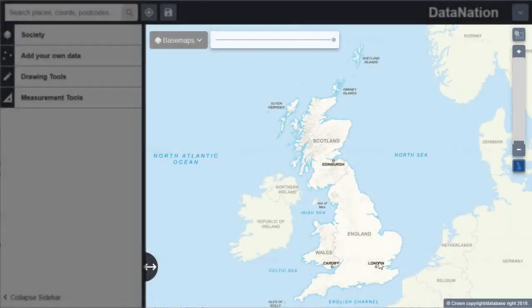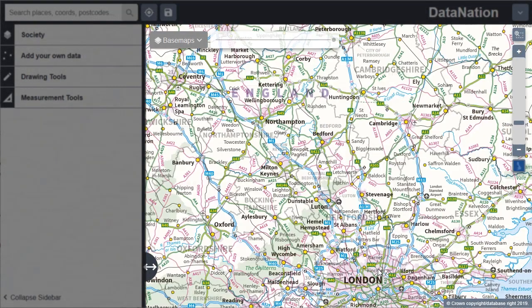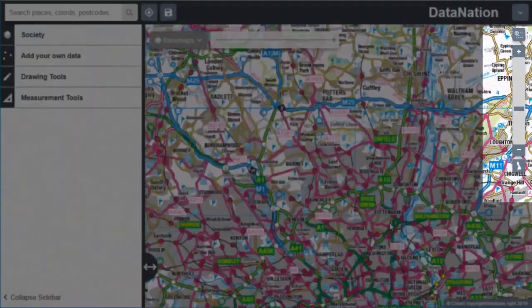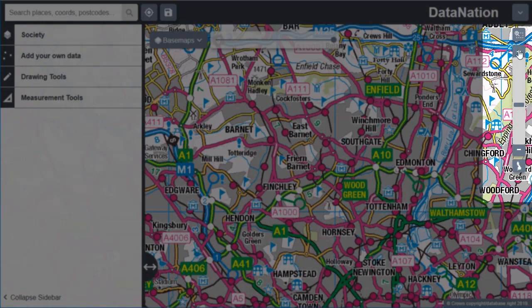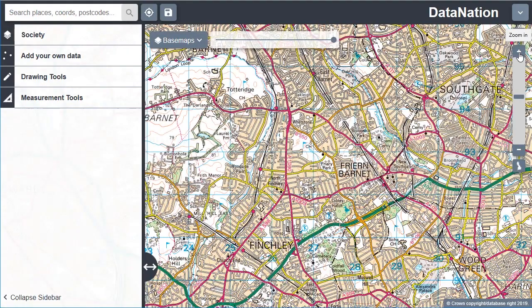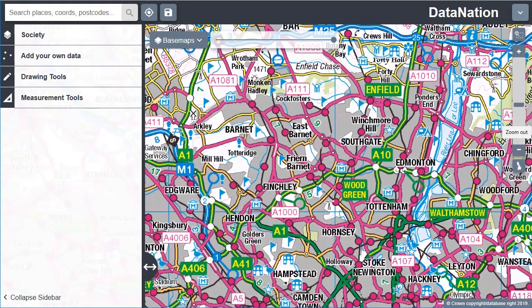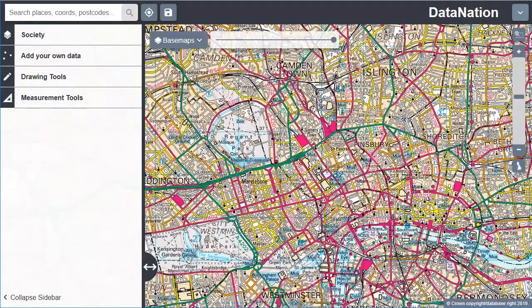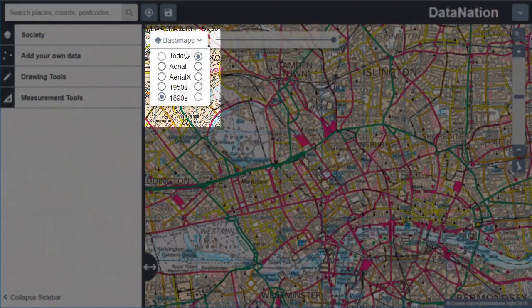In the map window, you can zoom in and out and pan around. You can zoom in by double-clicking or tapping. You can also zoom in and out with the plus and minus signs on the scale bar. To move around, just click or touch the map and move in any direction. Once you've zoomed in beyond regional maps, you can choose between contemporary ordnance survey maps, aerial photography or historic maps with the Base Maps tool.